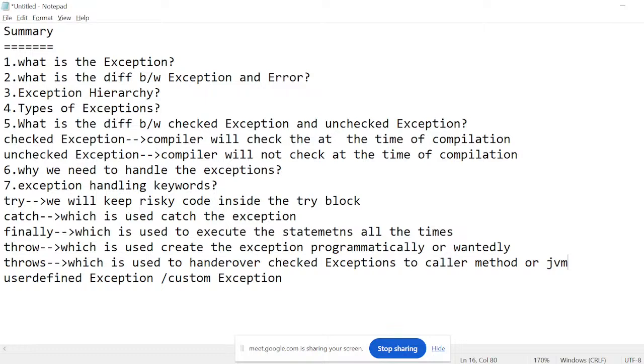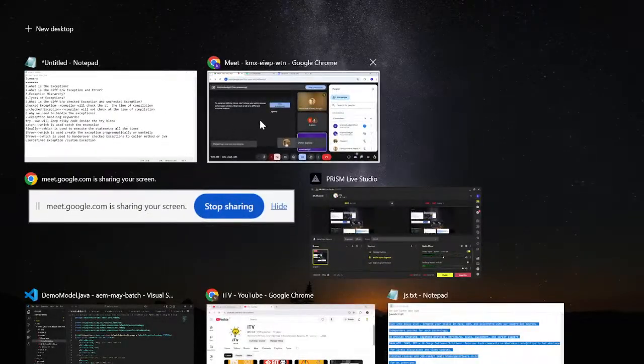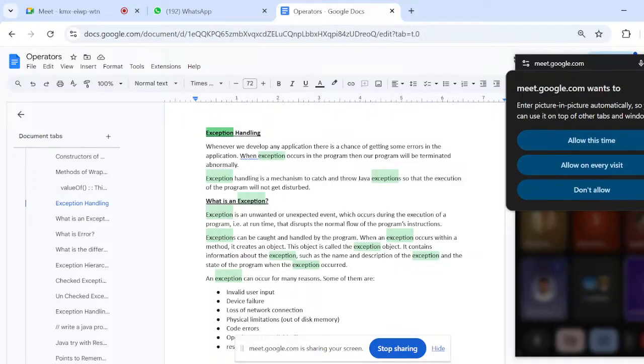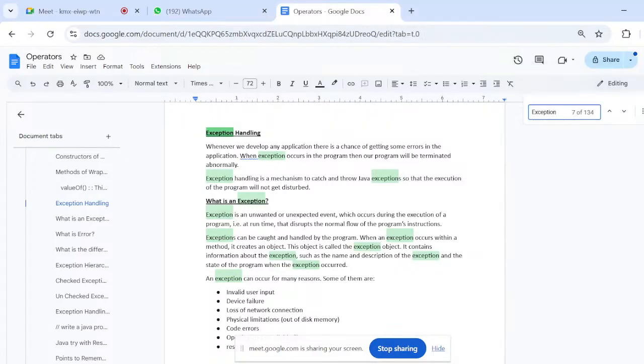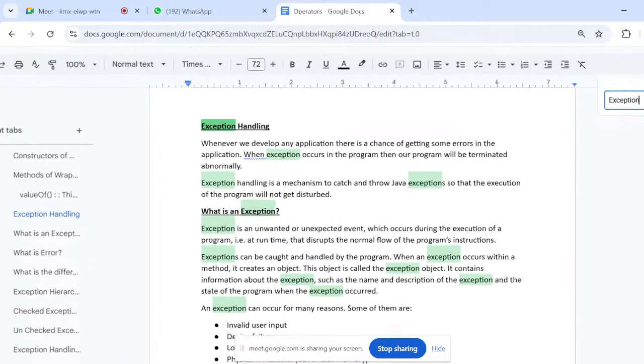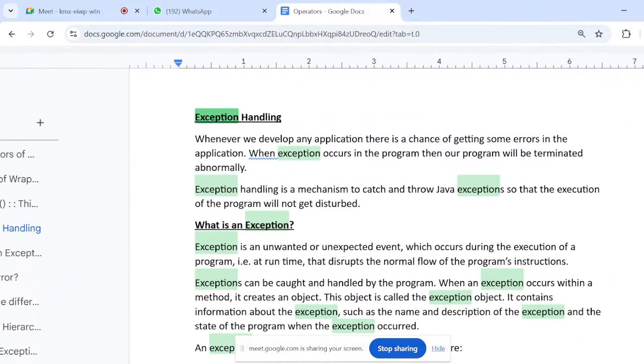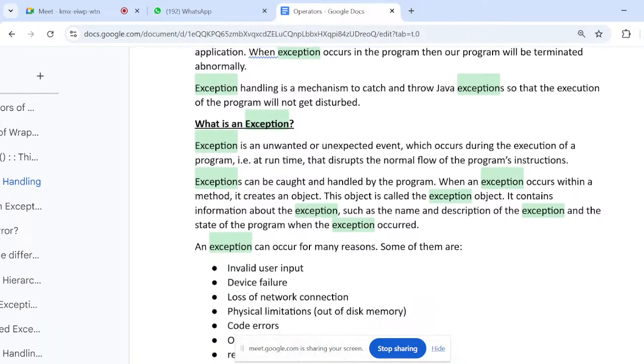The same thing I can show you in the document. See here, what is exception handling. Whenever we develop any application, there is a chance of getting some errors. When an exception occurs in the program, our program will be terminated abnormally. Exception handling is the mechanism to catch and throw Java exceptions so that execution of the program will not be disturbed.